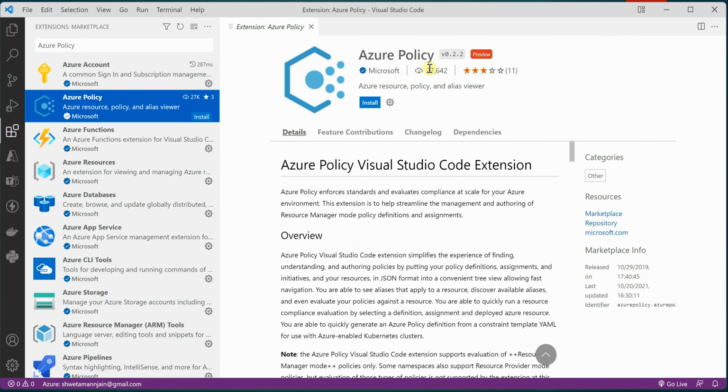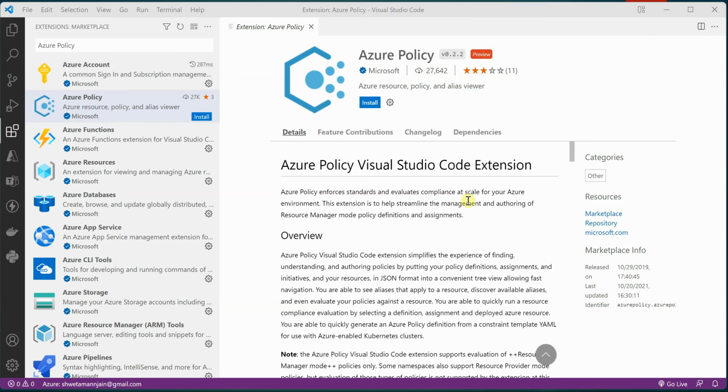Okay, so here you can see that there are not many viewers because it's still in preview, but this extension is very useful if you are playing with policies and you want to streamline the management and authoring of your Resource Manager policy definitions and assignments. You can also discover aliases with respect to any resource, and you can quickly run an evaluation. I would just suggest not to go by the rating, and go ahead and at least use it once. I'm sure you will find it very useful.